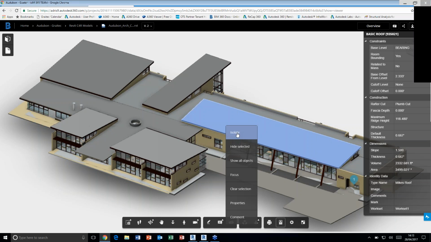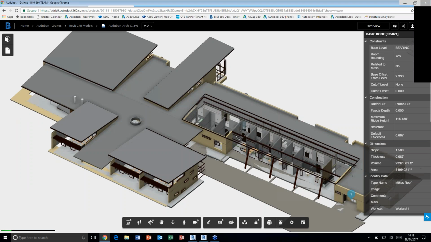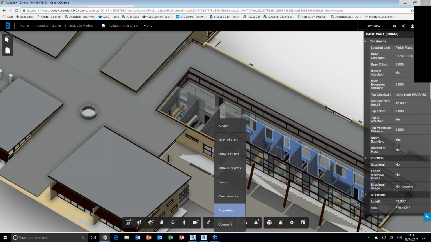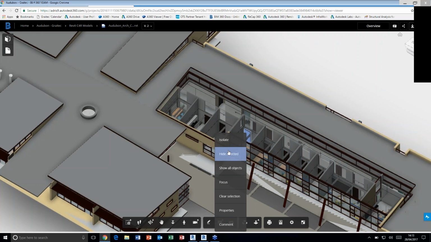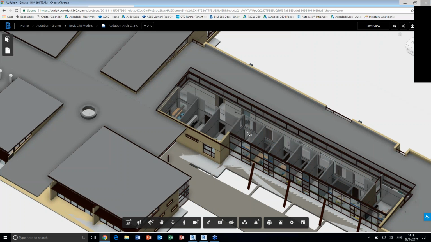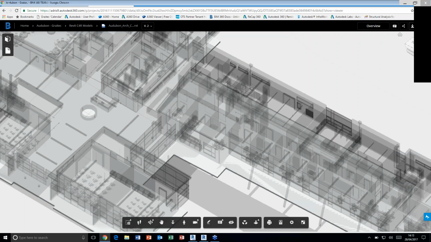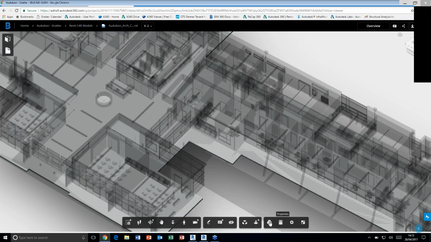I can right click that element and I can hide it. So now we can start to see into the model. And there we have, so if we click on that one, there we go. I can do the reverse and isolate objects, like so. And we can print.